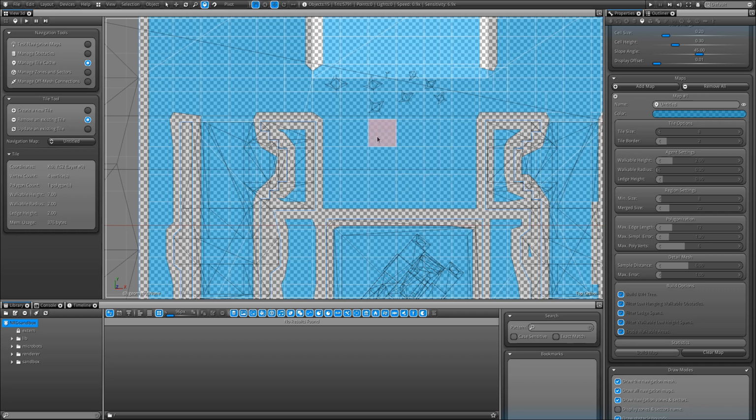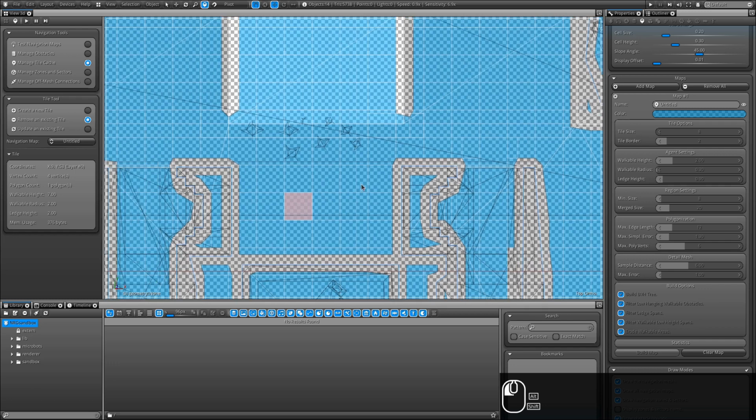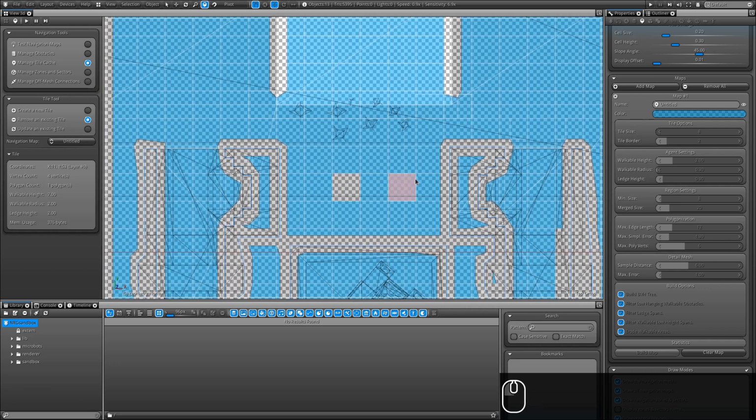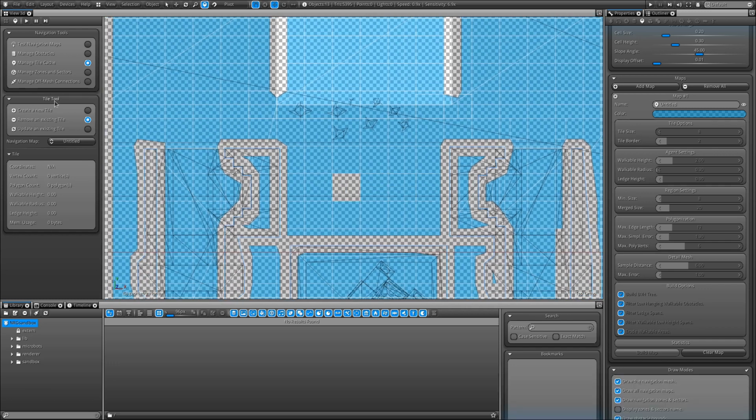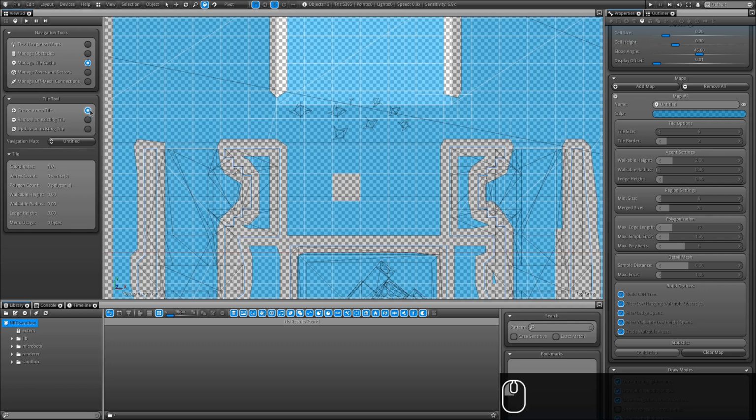So at any time while you're doing this, if you miss your shot, for example, while moving, I'm going to remove that tile. Simply change the tool to create a new tile. And after that, hover your mouse over it and click to reconstruct it.